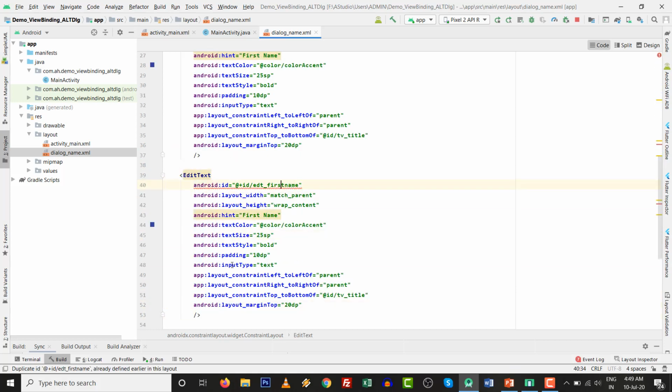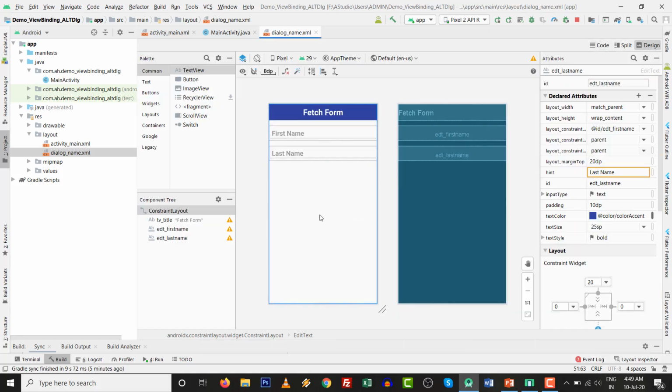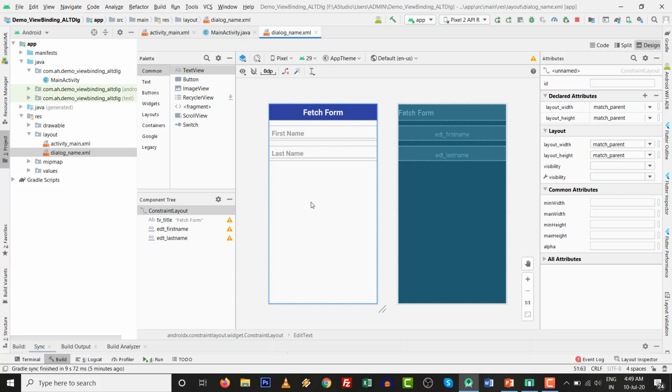So I just type last name, smart way, and change it to top to bottom of our first name, so edt underscore first name. Let's see how it will look. Yes, exactly as per my desire. So first name and last name, it is ready, our custom alert dialog.